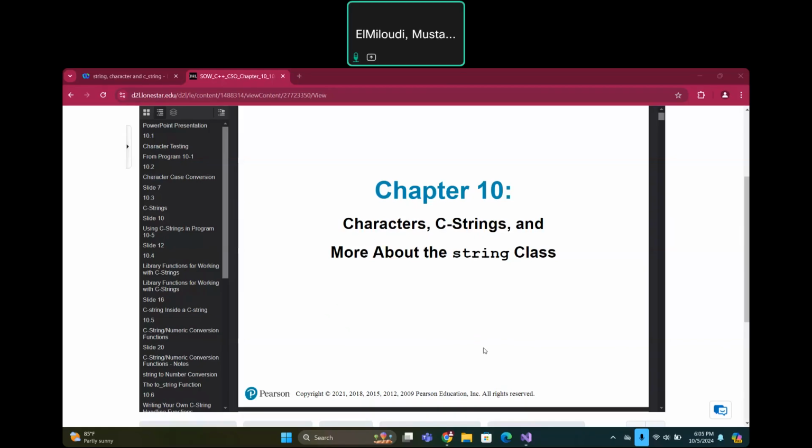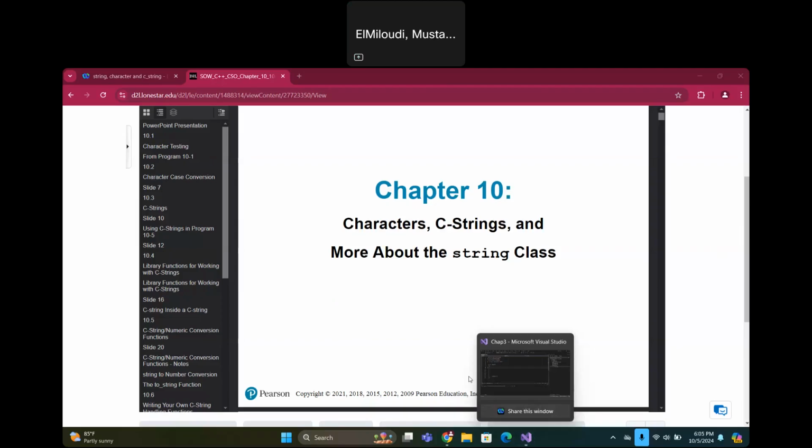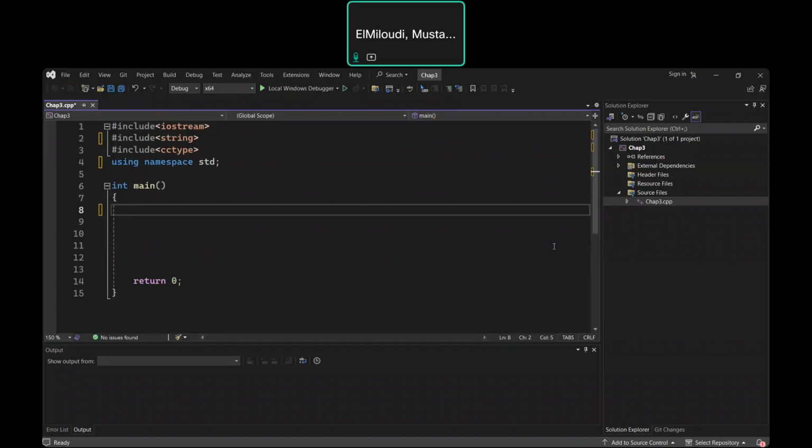Hey everyone, in this lecture we are going to talk about characters, about strings, and more about the string class. So let's start with the character. Let me switch to Visual Studio. The first thing we need to do is make sure we include cctype. Anything that has to do with characters, we need to make sure that cctype is included.